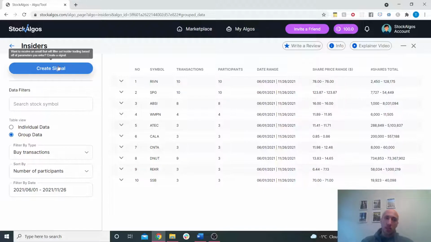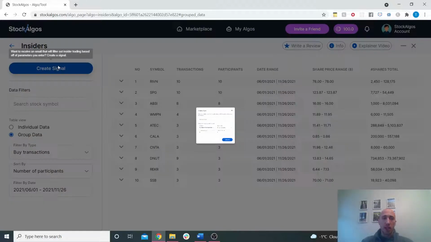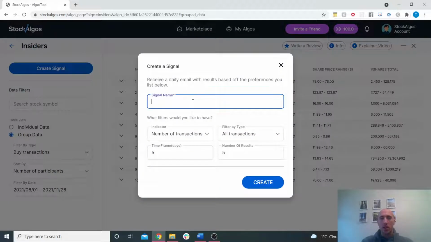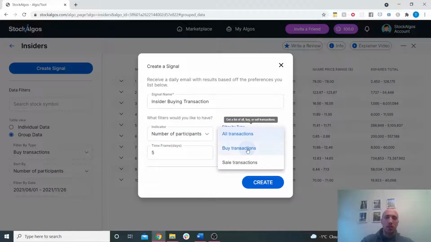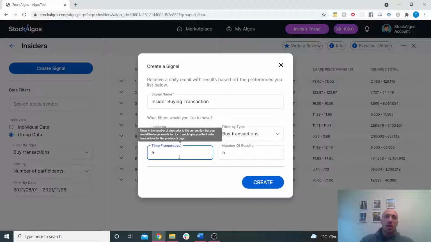Another very cool feature that this tool allows you to do is, instead of coming back every single day, we allow you to create a signal for yourself. You can name this signal, so, for example, insider buying transactions. Then here we can say that the indicator we want to follow is the most number of participants. We want to find all the buy transactions. And then the time frame, aka number of days.